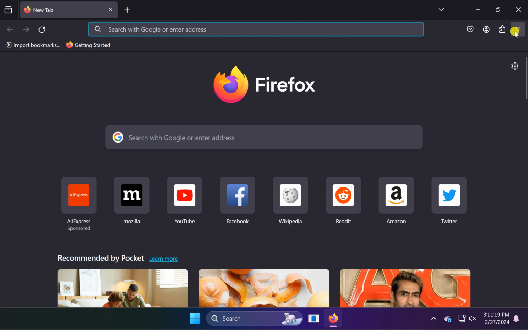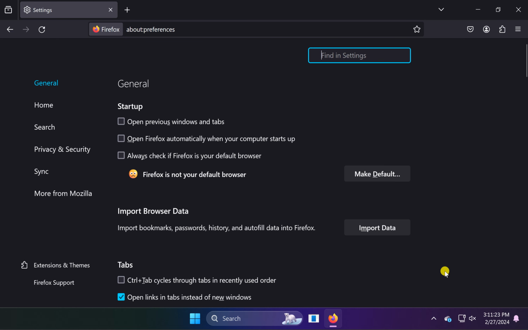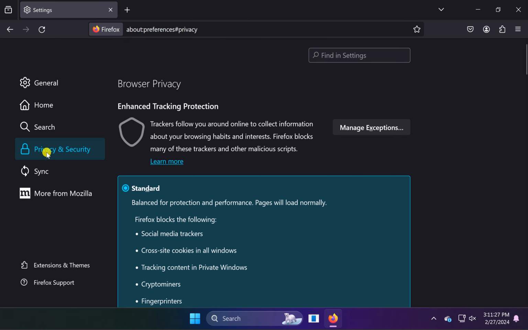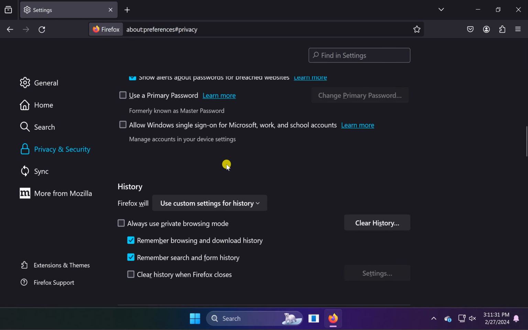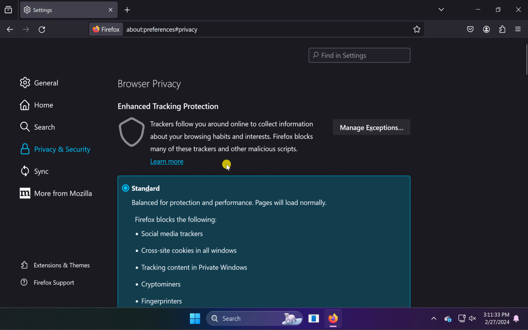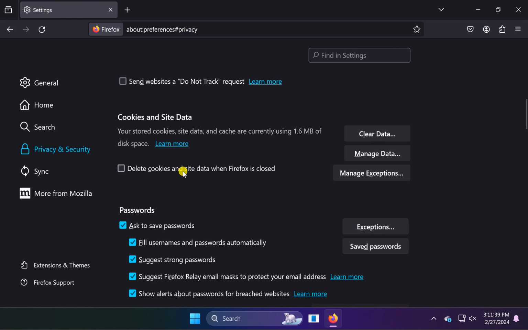Then click on this one menu icon. Select settings in the drop down menu. In the left sidebar, select this one privacy and security. On the right, scroll down and find this one cookies and site data section.